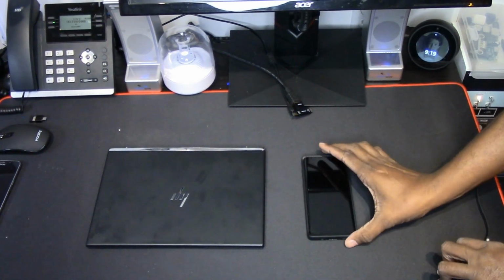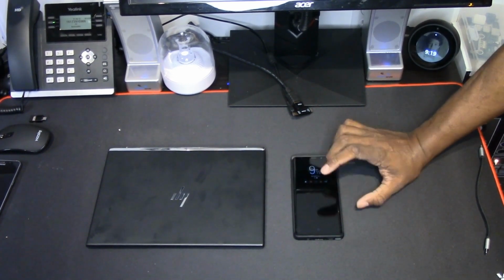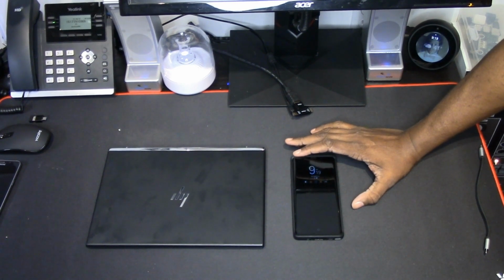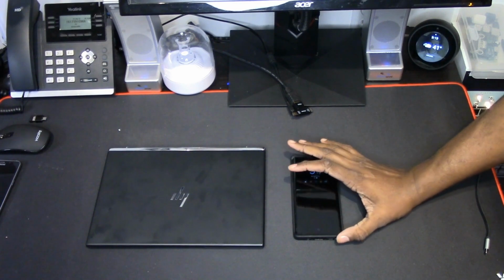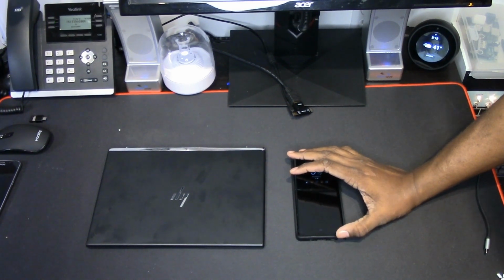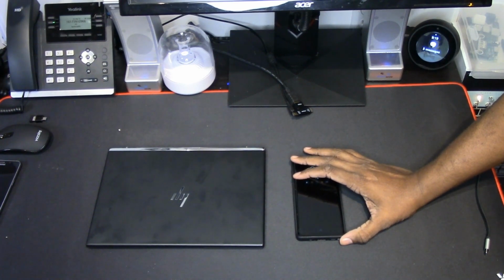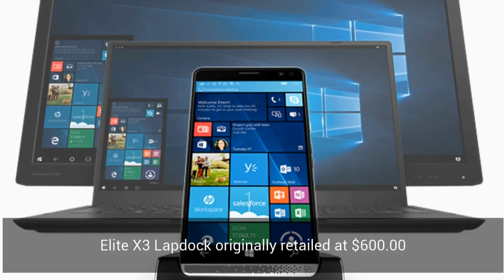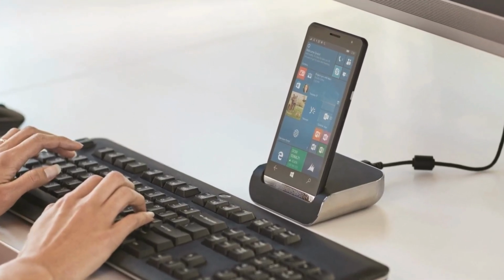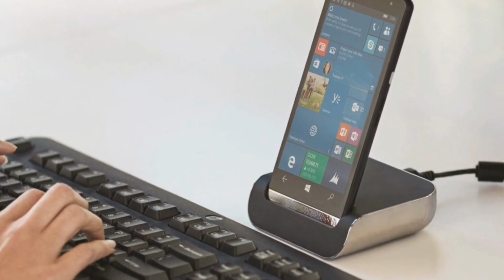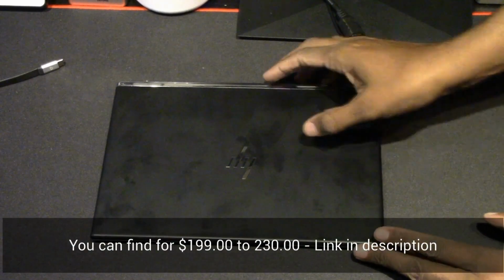This idea of using your phone as the central part of your computing life is not an original idea. That didn't just start with Dex. Actually, Windows was doing it quite some time ago, and they had come out with a Windows phone in conjunction with HP, the Elite X3, and that was the center of their offering. And as you can see, it has both a dock, very similar to the Dex dock, and this lap dock. So this is the X3.